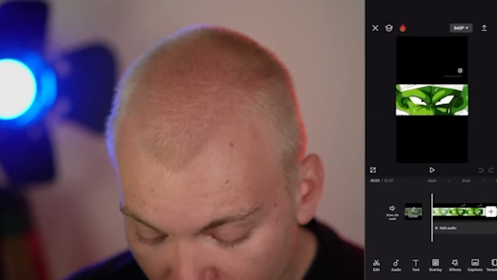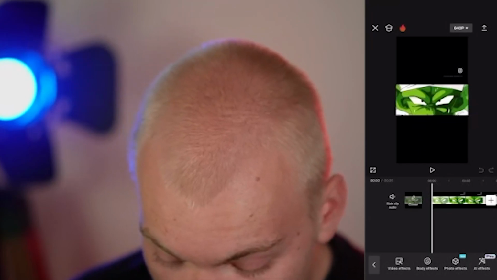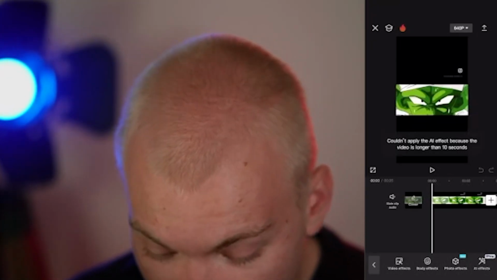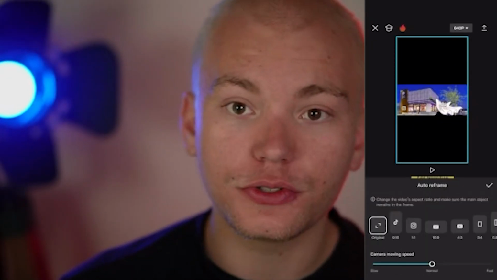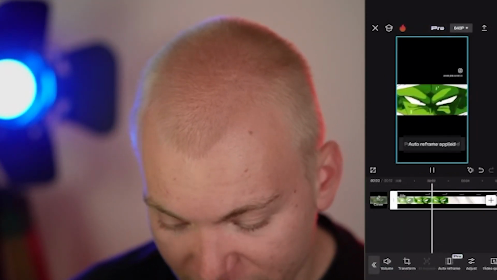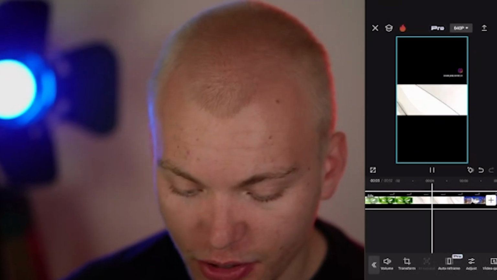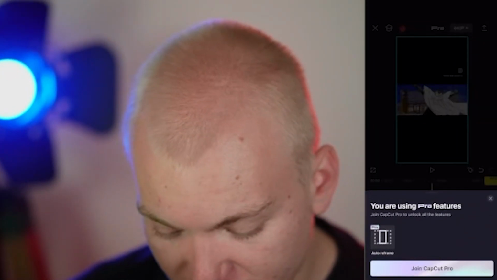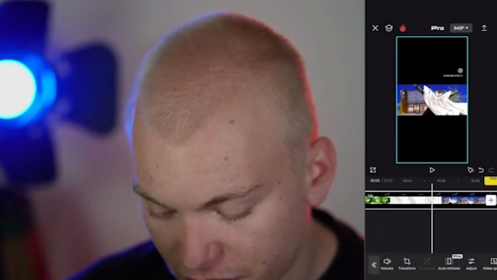But basically, if we want to access any of the CapCut Pro features, all we've got to do is go to the effects panel right here. We go to, let's say, the AI effects, and use, for example, this auto reframe button right here. I can set it to 16:9, hit OK, and then it says premium feature applied. Keep in mind, it does say a pro feature. So if I wanted to download it, I would have to join CapCut Pro.